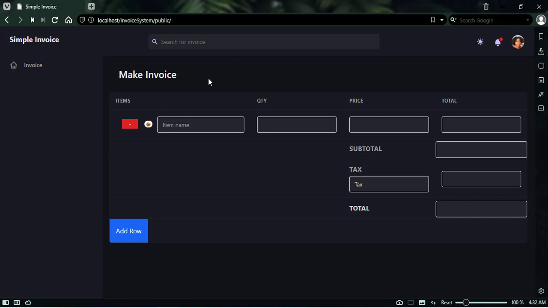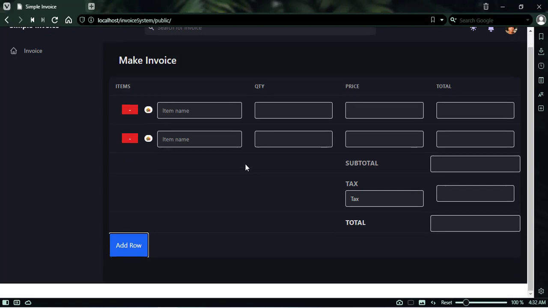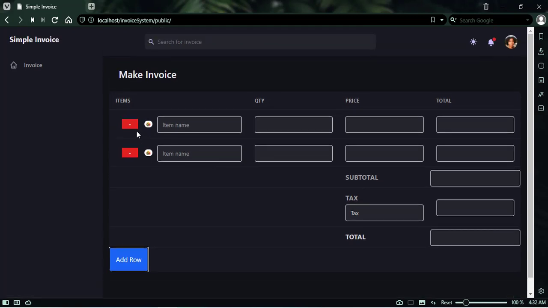So now after refreshing, you can just come and click on add row, and as you can see, the row is added successfully there. So that's all that we need to do. Now the next thing is removing that specific row. So we need now to work on this button so that when a person clicks on remove, the specific item is removed.